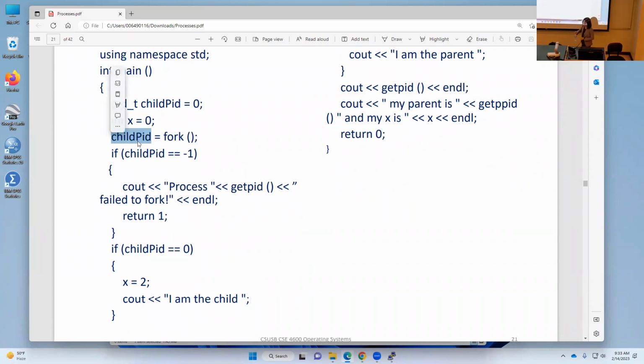The parent process and child process execute the same code. In the parent process, fork returns the child process ID. But in the child process, fork returns 0. Also, if fork returns -1, it means there's some error. Now the fork return value is assigned to childPID. If childPID equals -1, it means the fork system call is not successful.